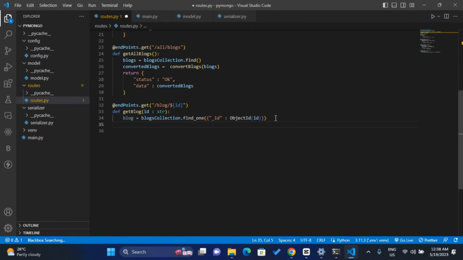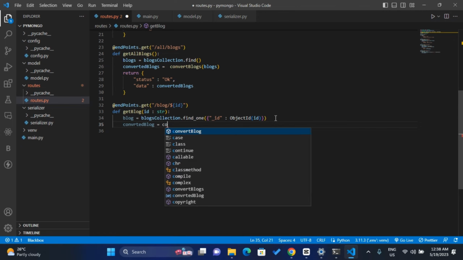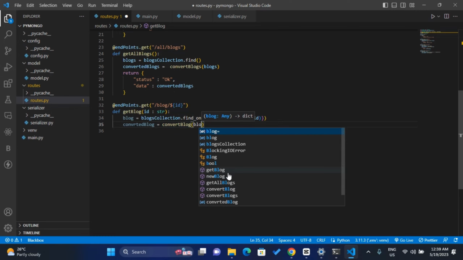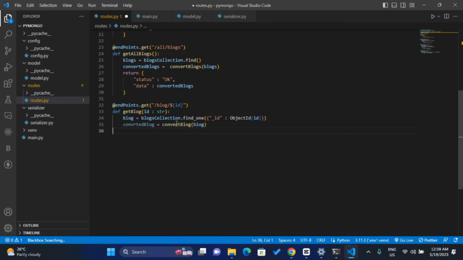So we then convert the block with converted. So let's call it converted block. So that's the name of our variable, converted block. We'll set it equals to convert block. That's the serializer that will serialize a single block. So it's called convert block. Then I'll pass my block over here, this block variable. So once I pass my block, it will be stored here. The converted block will be stored in this variable. Let me add the e.